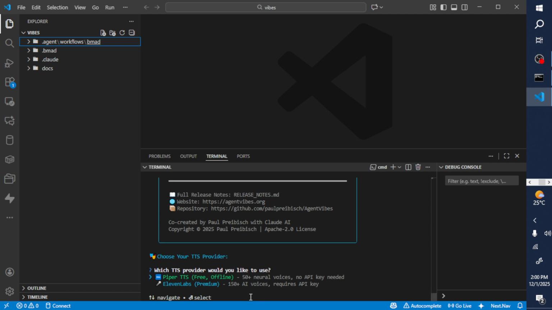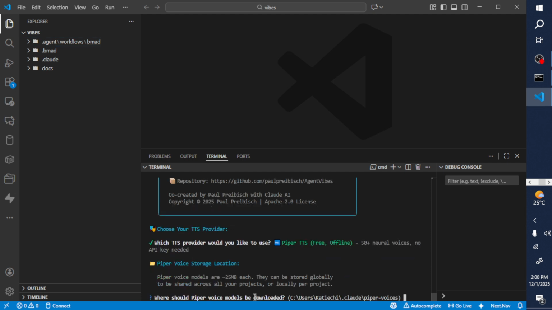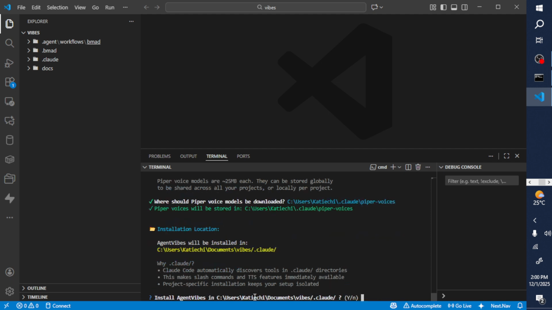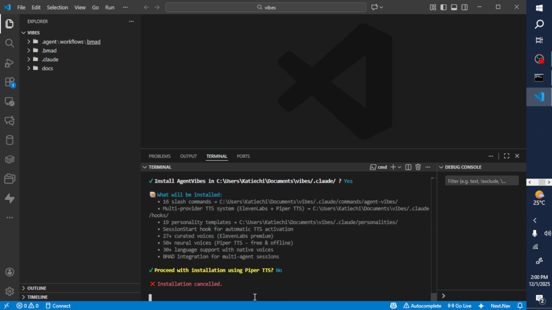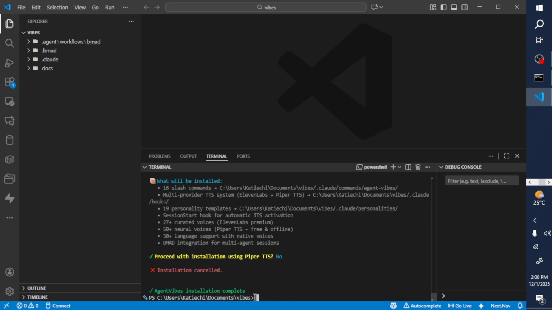What are they saying here? Which TTS provider would you like? Let's just pick the one that is free. Okay, just click enter. And then where should the Piper voice models be downloaded? We shouldn't have even done this, but it's voice models. Okay, just click enter. Install agent vibes. Why? Click enter. Proceed with installation of TTS. Let me just click no because I don't need it. Let me just click enter, and then we are done with that. We don't need the Piper TTS. Okay, let's just leave that.